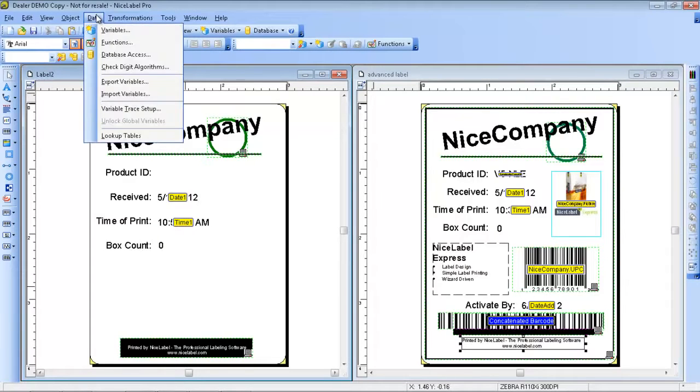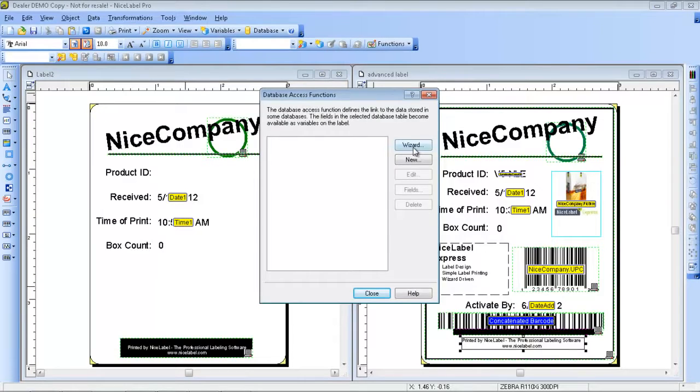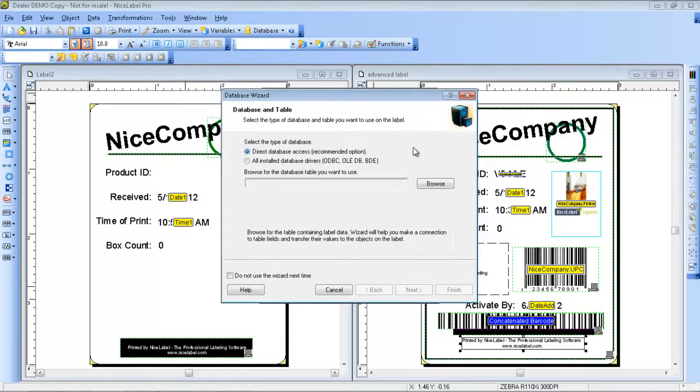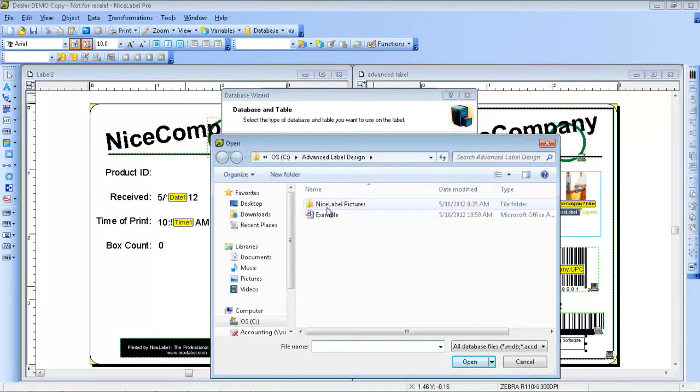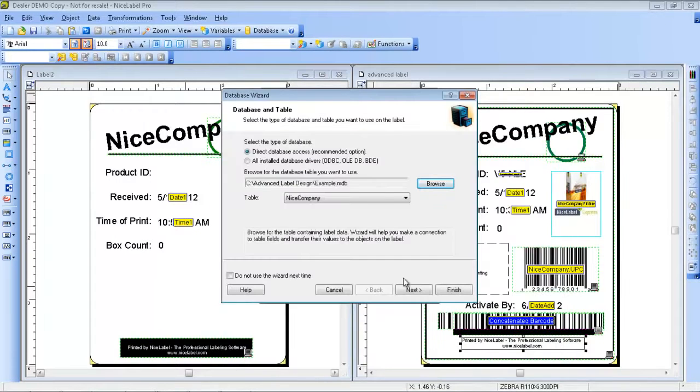So to make my database connection, I'll click on the data menu, scroll down to database access, and I'm going to use the wizard, and this is going to step me through the database connection process very quickly and easily. I have a direct database connection here. Otherwise, if you had an older database like an ODBC or Borland database, you could choose this option. You simply want to hit the browse button to reach out to your file path where your database is located. So I will click on that access table. I just have one table available called Nice Company, which I just showed you all those product fields in.